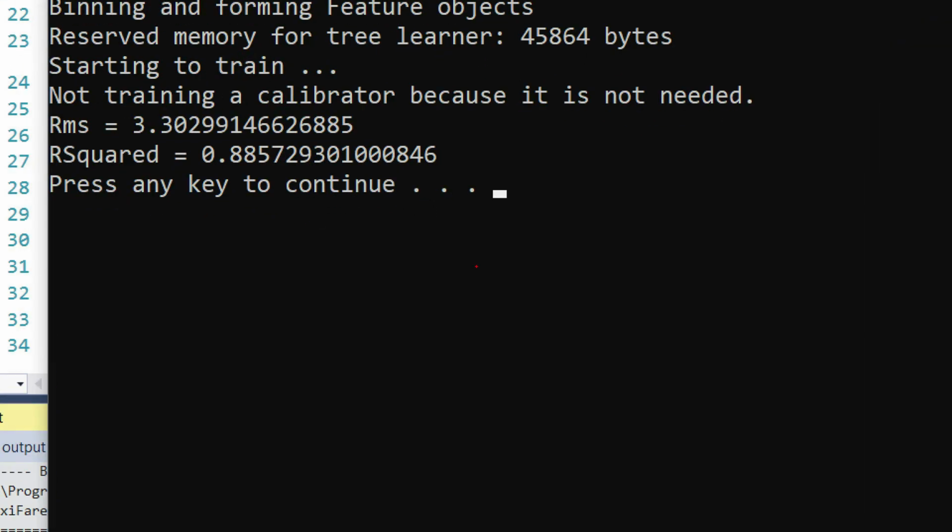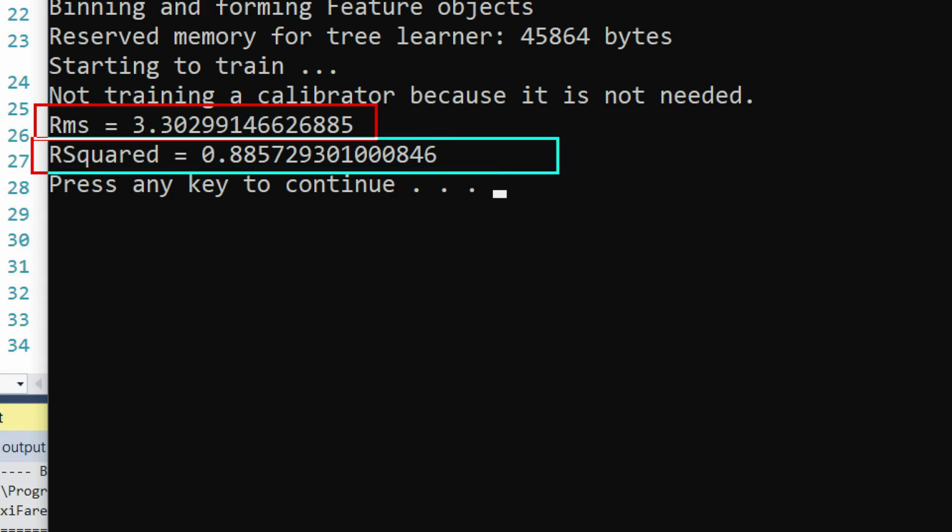Here are the metrics. The RMS value is 3, which is low and it's okay. And our R squared value is 88.6%, almost. And this indicates that our model is somewhat reliable. But we haven't made a prediction yet.